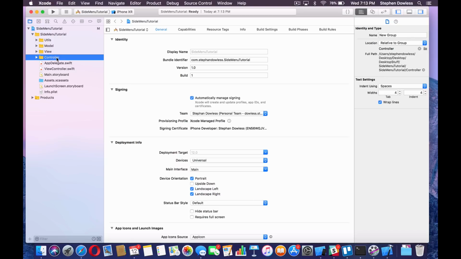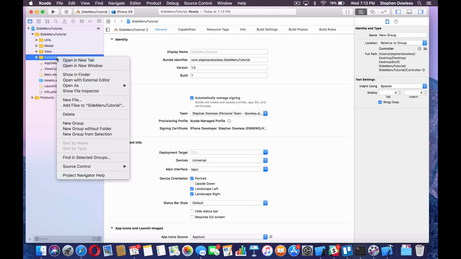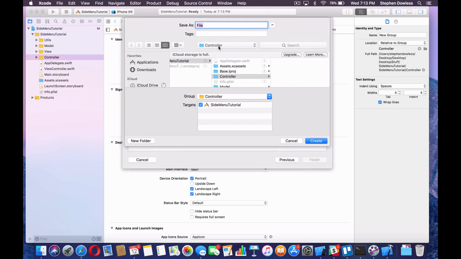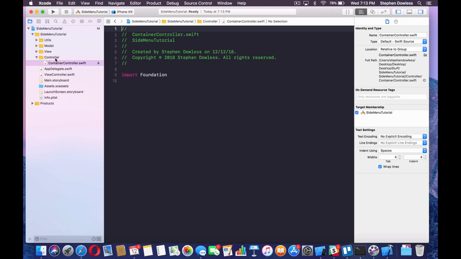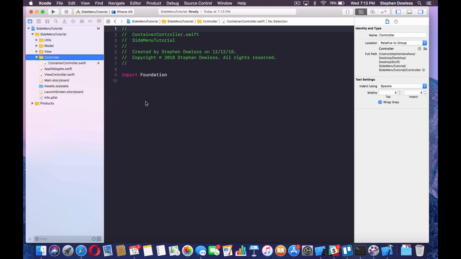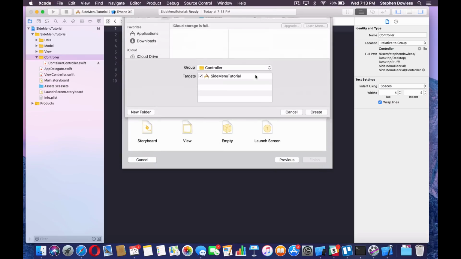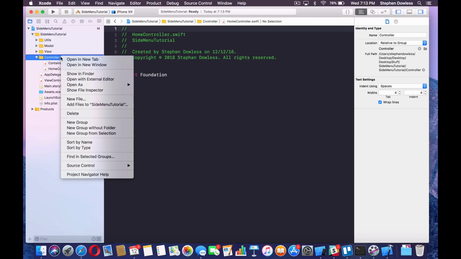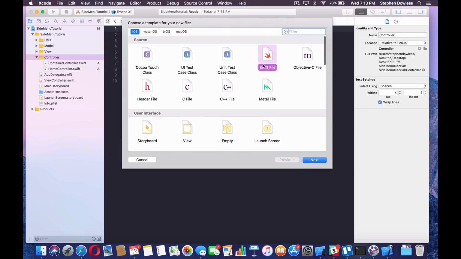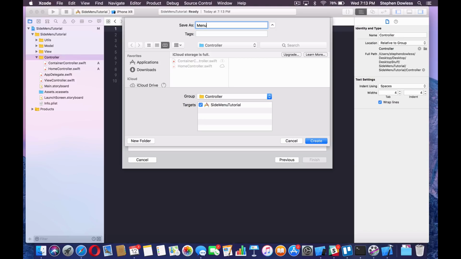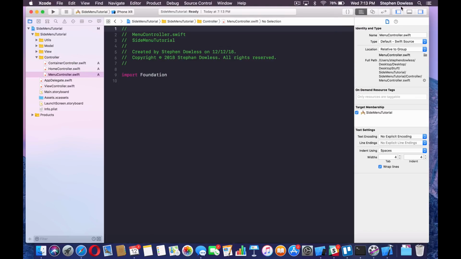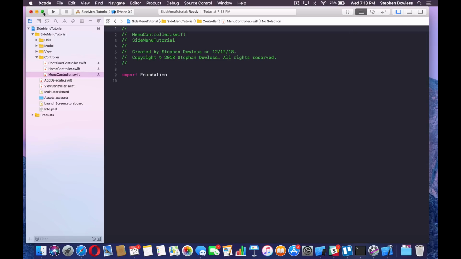Now, in our controller folder, we're going to go ahead and create 3 files. So select new file, Swift file, and we're going to call this container controller. And do that 2 more times. Swift file, home controller, and then new file, Swift file, menu controller. Okay, so let me full screen this for you guys.